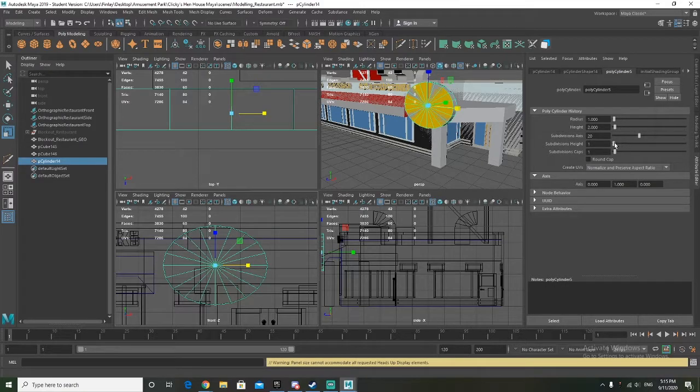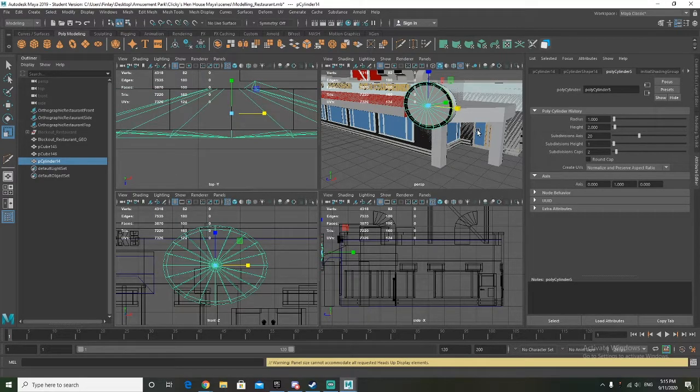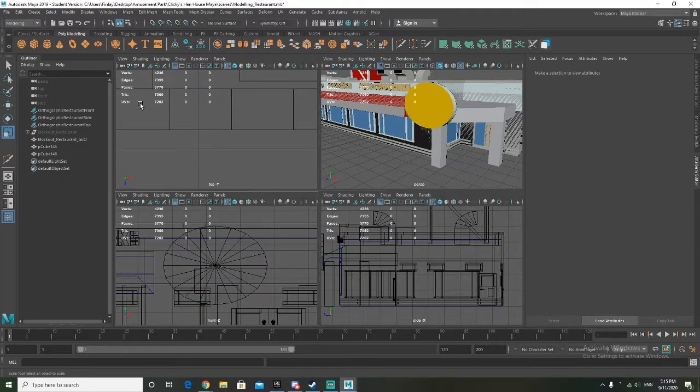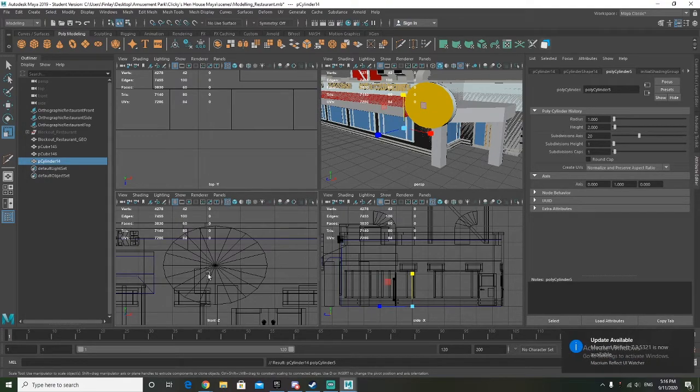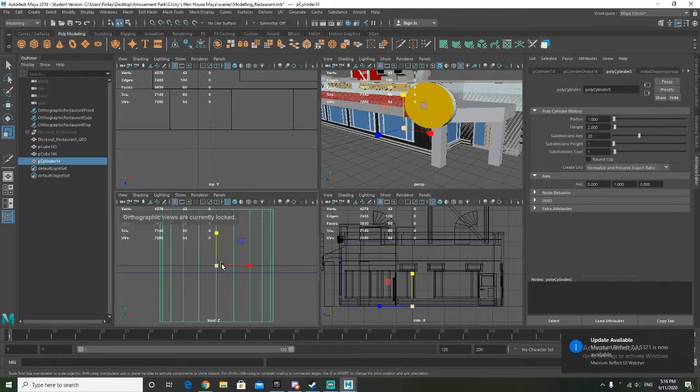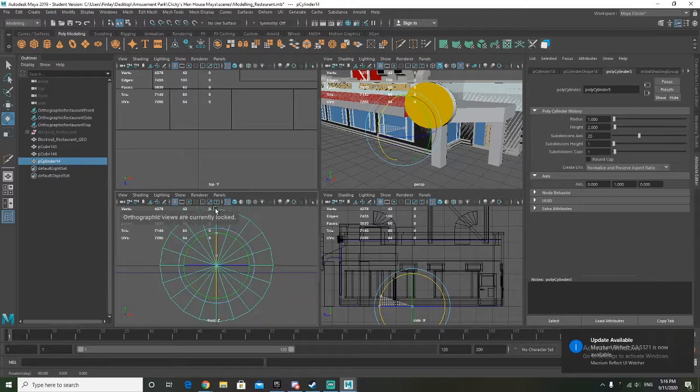Hopefully, I haven't left this too late. No, not like that. Okay, I did leave it too late. Okay, so what we're gonna do instead, we're gonna try that again. So we're gonna get a cylinder. Like that. Move it down like that.